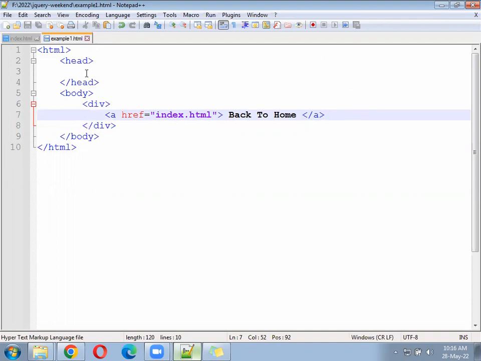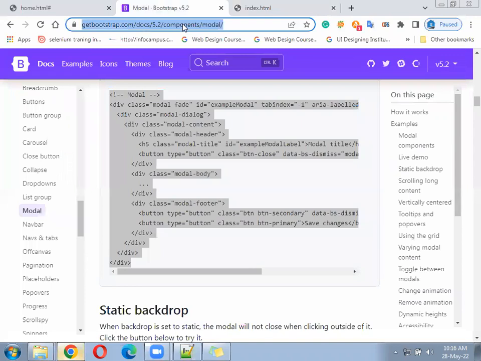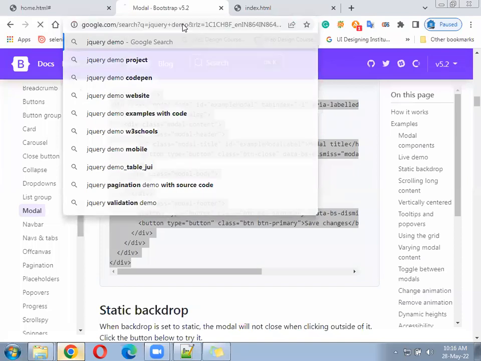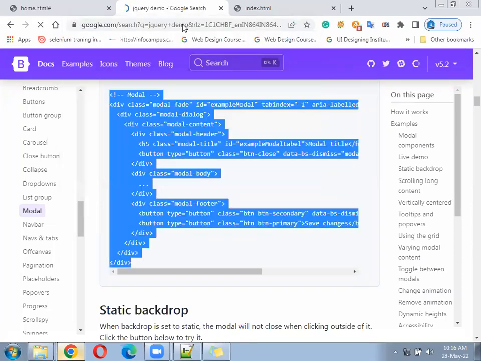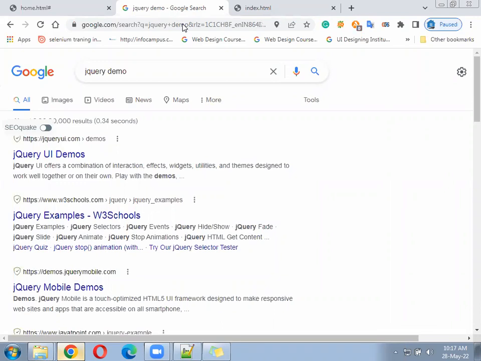Next, we need to open one website. Search for a website called jQuery demo. jQuery demo. jqueryui.com will come. We'll click on that.